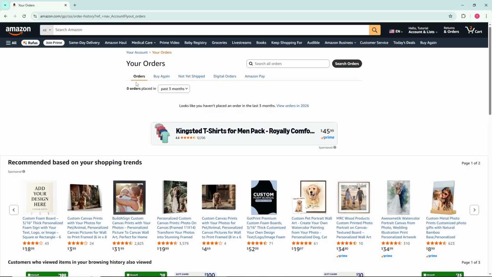If your order contains multiple items, Amazon will show you a selection screen. Make sure you select the correct gift card item you want to cancel. This step is crucial because you don't want to accidentally cancel the wrong purchase if you've ordered multiple things.